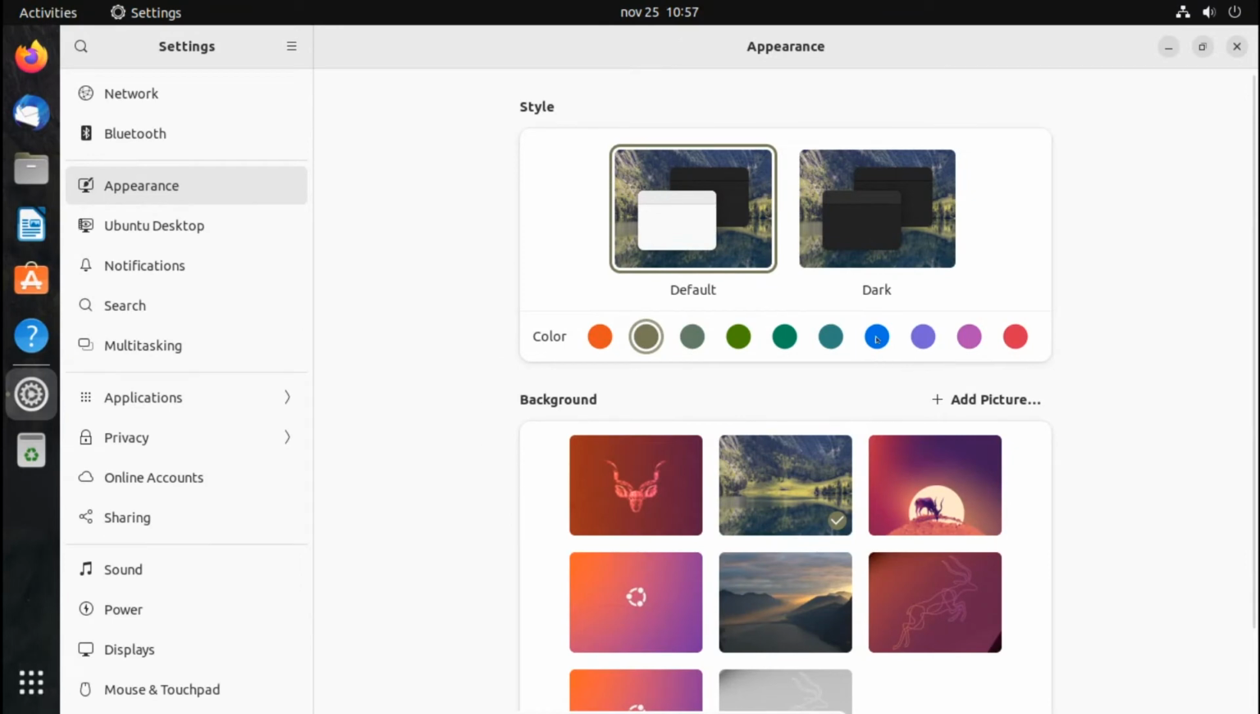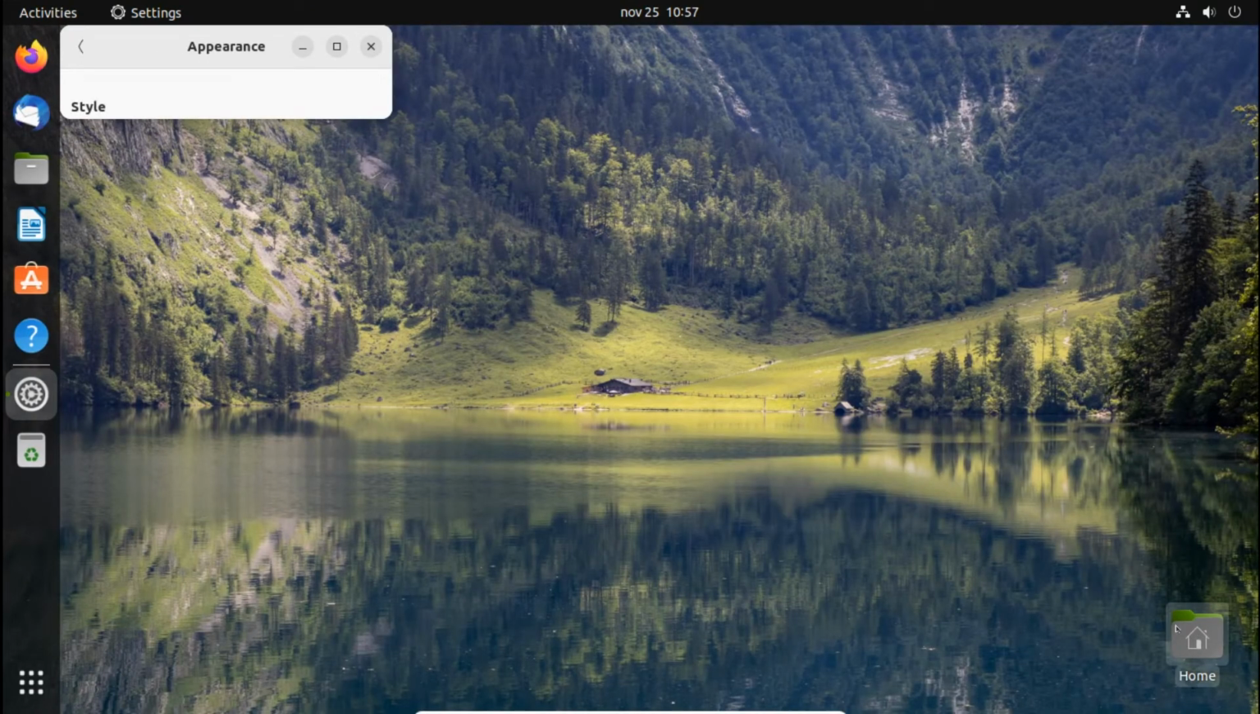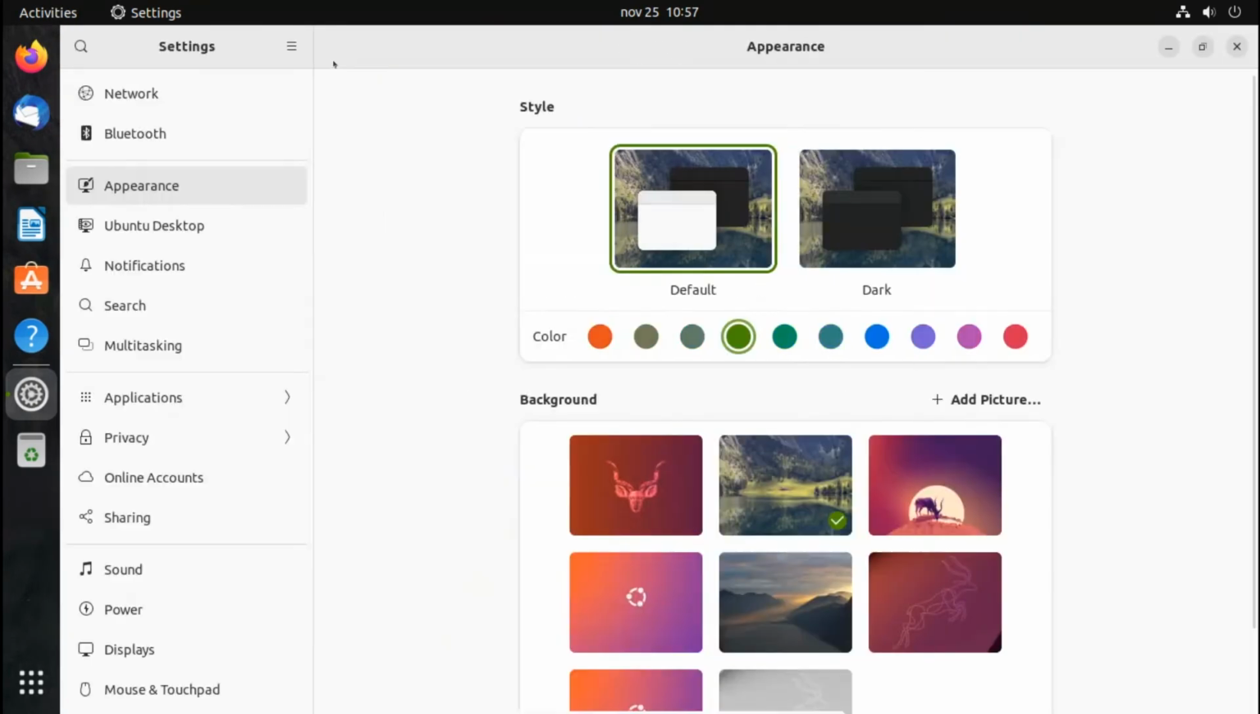Let me try maybe a green. So let me see, green it is, see a green. Or we can try maybe a different green. Yeah, let's try this one. This is more like it. So I will leave this one.